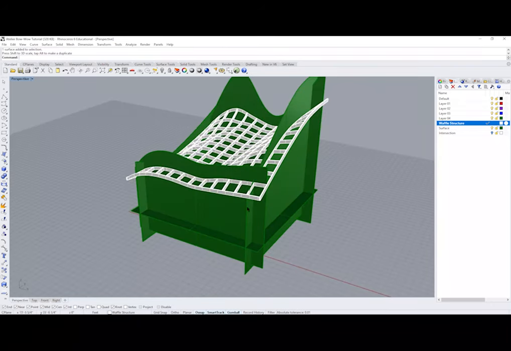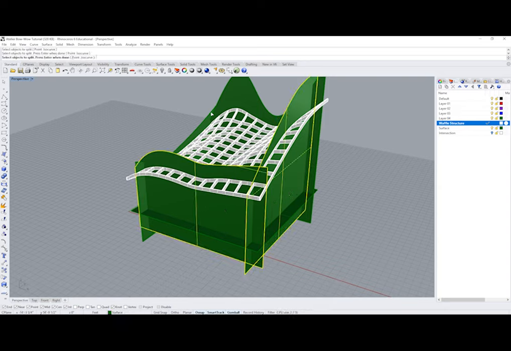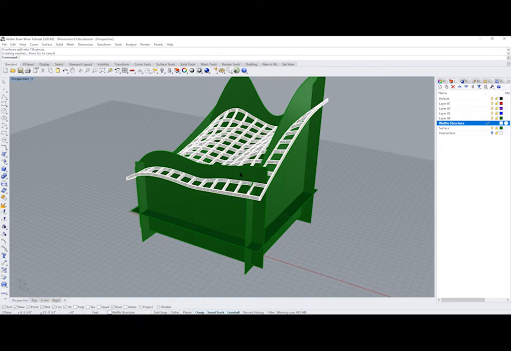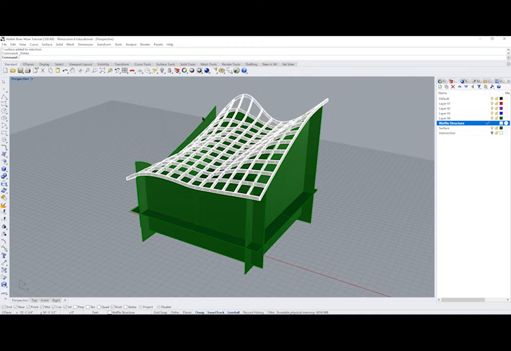So now that we have all those extruded up past where we need them, I'm going to split. I'm going to select objects to split. So that'll be these four planes that we have extruded or stretched upwards. And I'm going to use this surface as our splitting tool. What that is going to do is we can see now it's trimmed some of these exterior parts off.